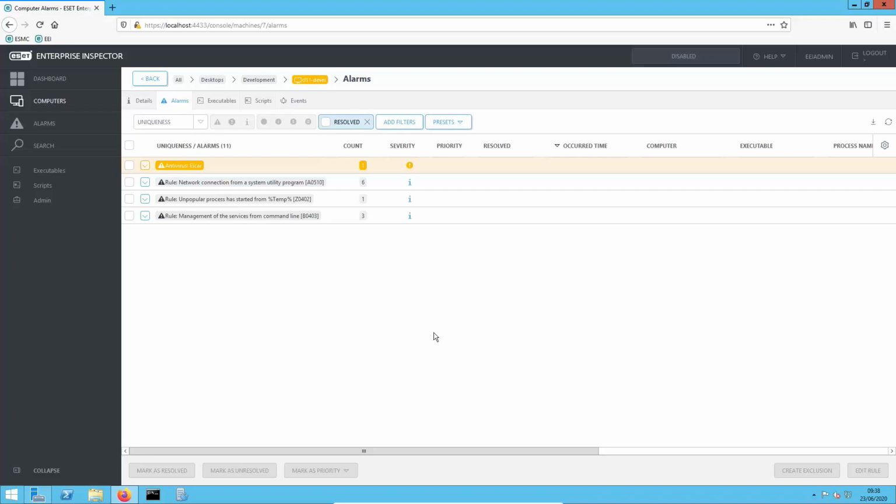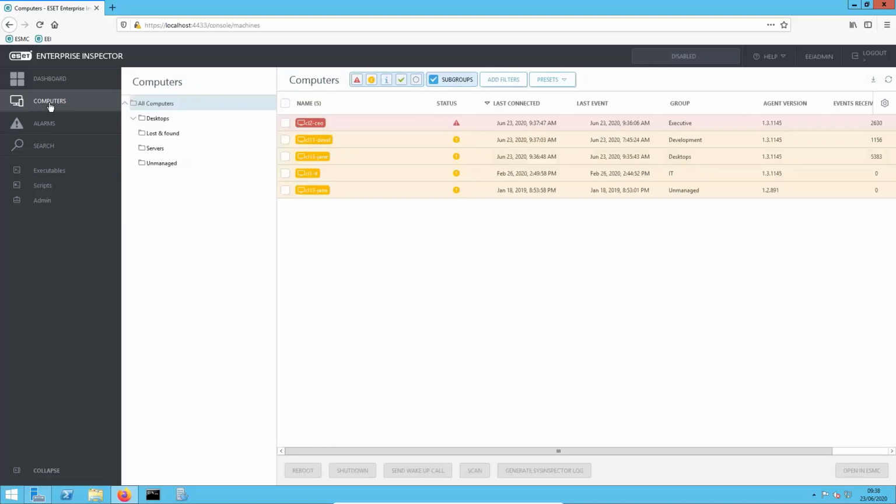But if you're investigating something that is happening in real time, like we are now, you have the option to trigger sending of the events immediately. And that is by sending the wake-up call. So don't forget about that.